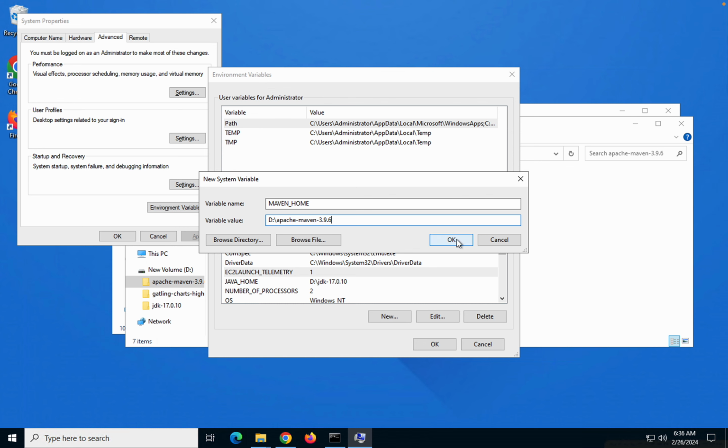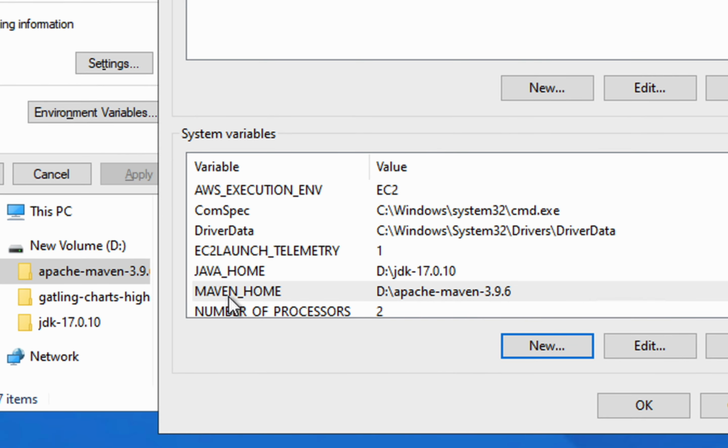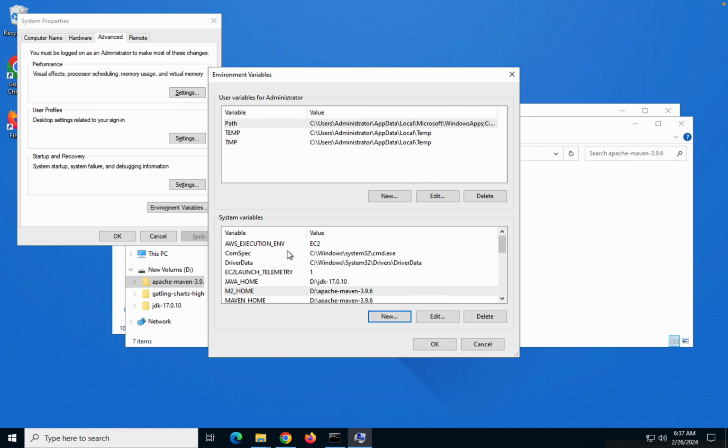I will say OK. Now some applications try to search for Maven in this environment variable called MAVEN_HOME, and some other applications try to search for Maven in the variable M2_HOME. So let me also create one more variable called M2_HOME and give the same location, so that in both cases it should work.